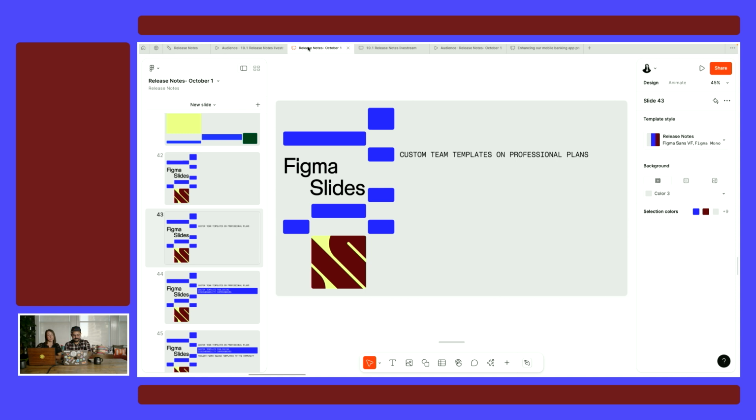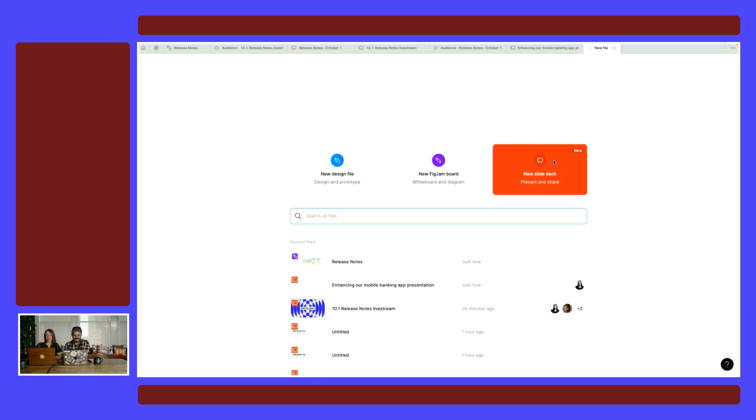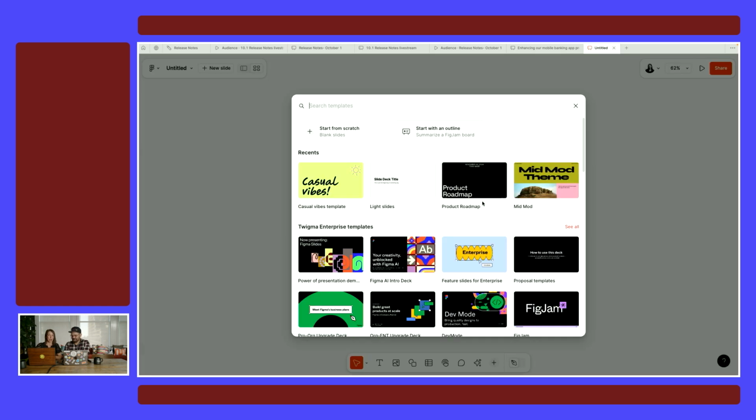One of the big focus areas of slides recently has been templates. And today we're excited to introduce several updates to make templates more powerful, accessible, and usable, starting with custom templates. So if you go and start a new slide deck, the first thing you'll see are template options, and you have a bunch of amazing template options, some created by Miggi from Figgy himself, that you can use like our very casual vibes.